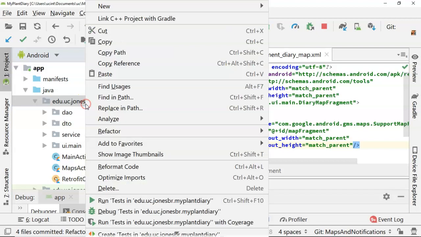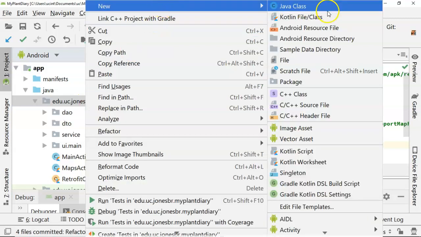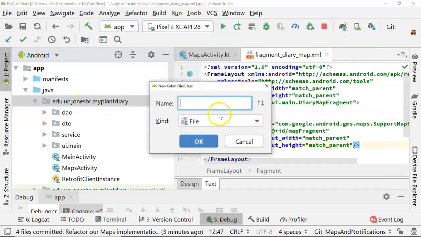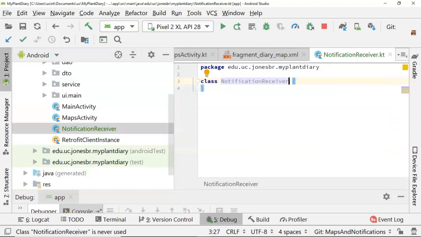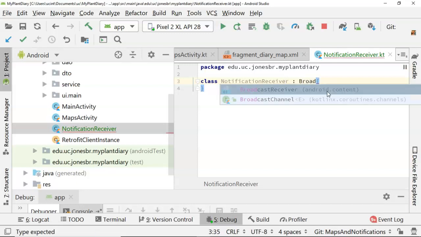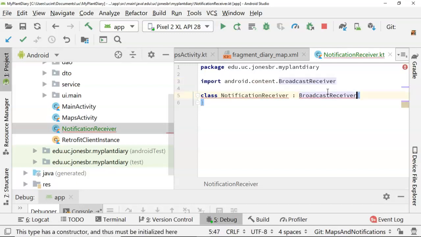So to start, I go to the package for my application. I'm going to right-click and choose Kotlin file or class, and we'll call this one NotificationReceiver, and we'll make it a class. Now, a broadcast receiver is just a normal class that happens to extend from BroadcastReceiver. So we'll extend from BroadcastReceiver like so, and give it the open and close parens to indicate a constructor call.